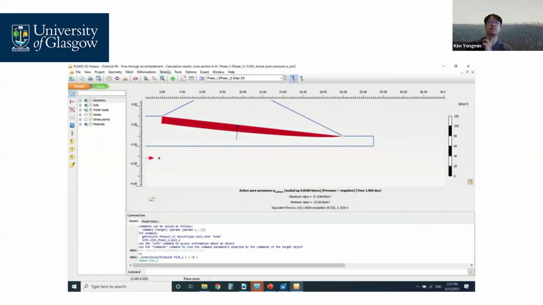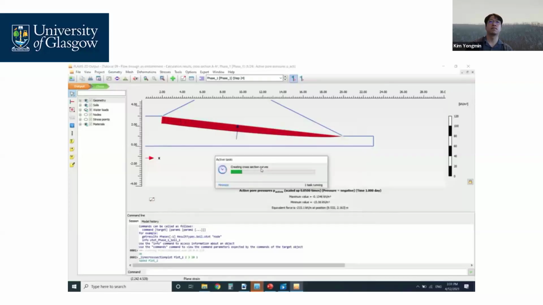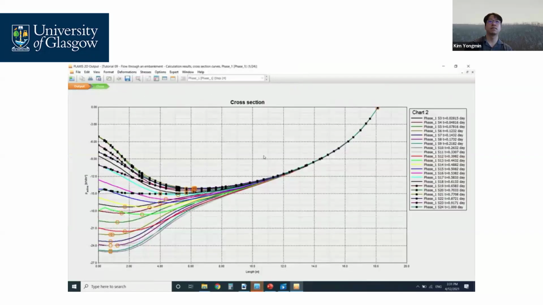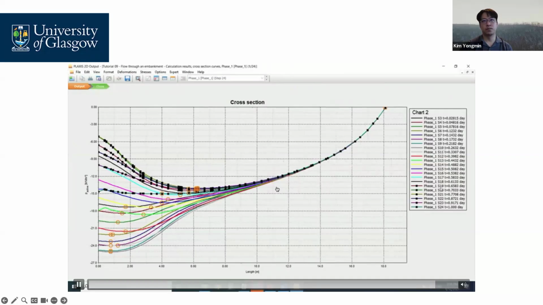Now I'm gonna go to tools, cross-section curves. I'm gonna choose phase 1 and change it from last step to individual step. Here we can see each and every step of the pore pressure with every phase. This is phase 1 at t equals 0.2 days, and these are the variations.